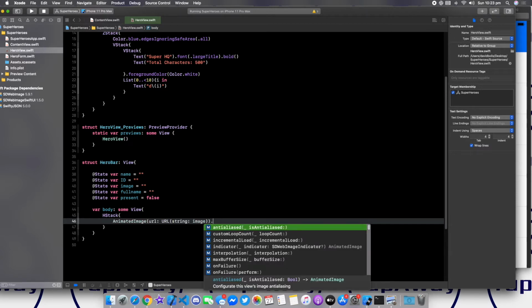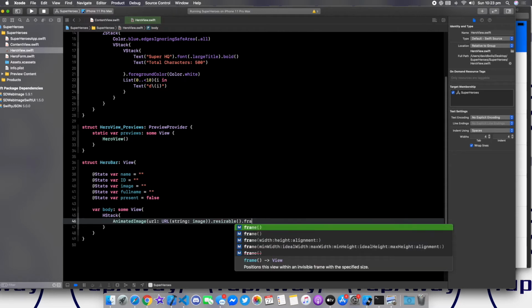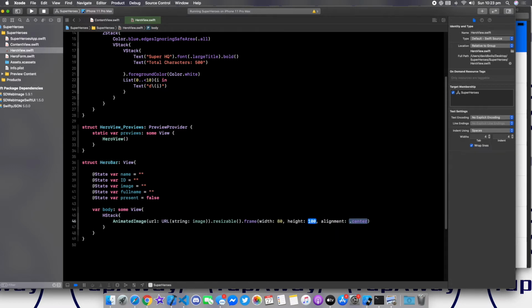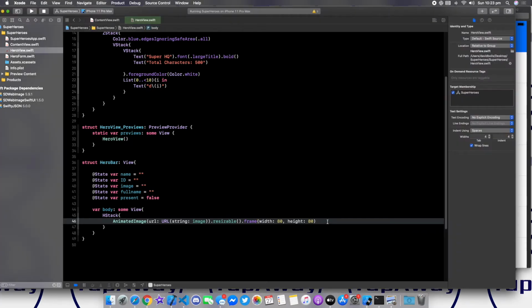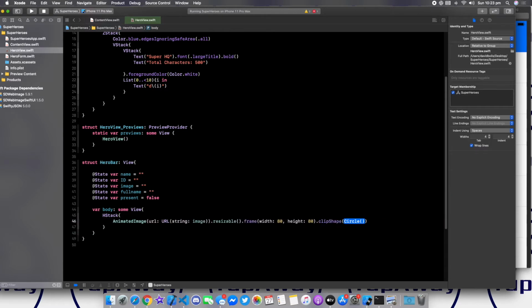After that, just say resizable, just to make sure that the image is actually small enough. Dot frame. We're going to add a width of 80, a height of 80. Ignore the alignment completely, so let's just remove it. And just to give you an idea on what we're doing right now, we're just working on customizing this image to fit exactly as it is appearing right now. After that, what we can do is we can say dot clip shape. Now we obviously want it to be a circle, just exactly as it is, and I'll say circle, open and close a bracket. Cool. So we created that already.